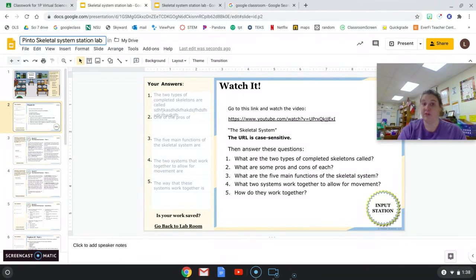And each of you will have your own copy, so you're not going to be messing with the original. You can type on it. You can do whatever you want to it. Just make sure it's saved.